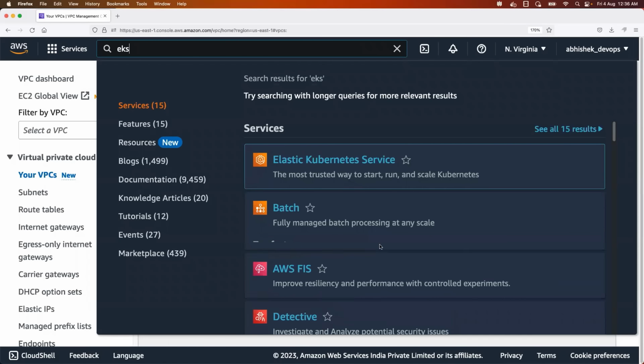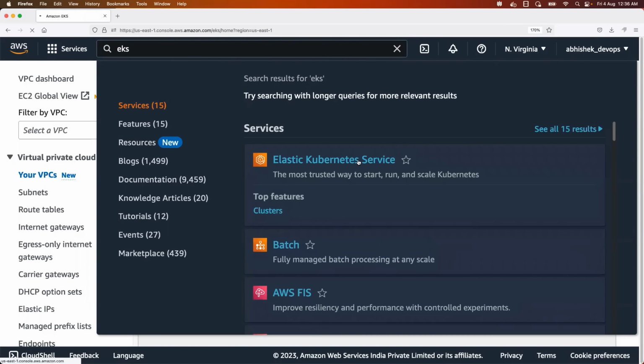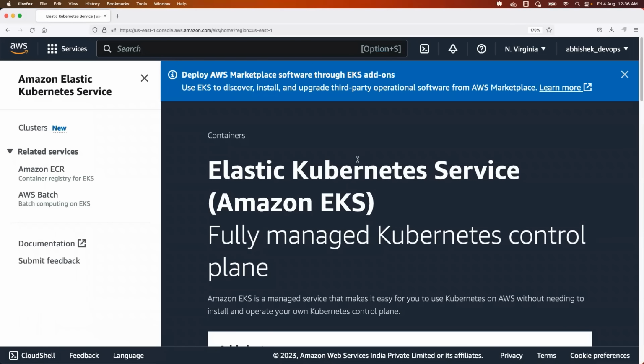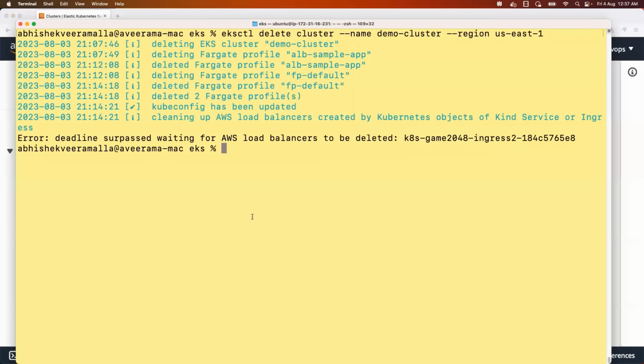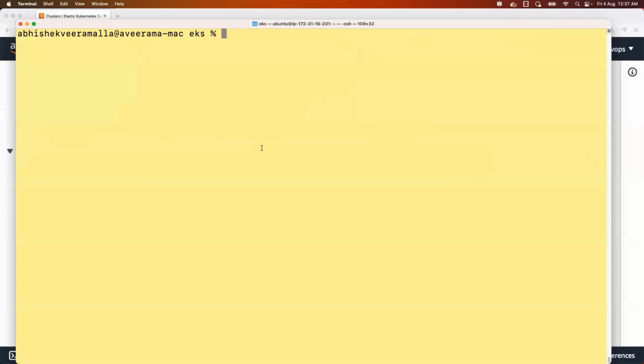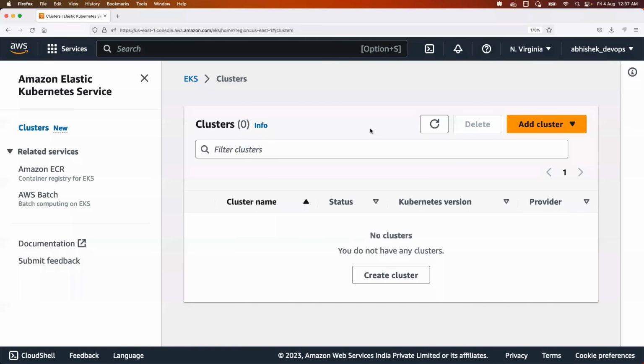So just search for EKS, Elastic Kubernetes Service, and click on this. Before I start creating EKS, let me tell you that there are some things that you have to install on your laptop to interact with EKS and to create the EKS cluster. The very first thing is you need to have kubectl installed, because using kubectl, we interact with this Kubernetes cluster that we are going to create.